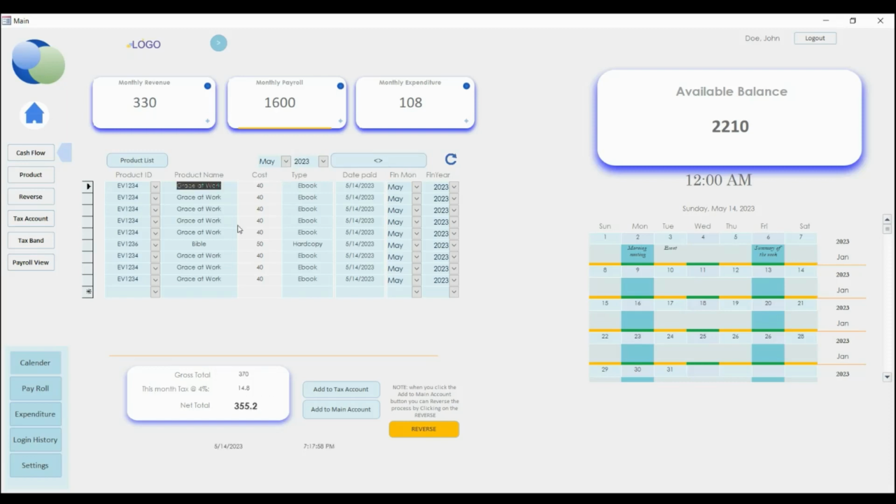So what you're going to have here is just the activities that happened in May, and the gross total is just the addition of all these, and your total tax is 14.8, which is 4% of the 370, and this is the amount that you're going to have paid as your tax. So in order to get this amount here and add it to the available amount there, you're going to double click on this button here.